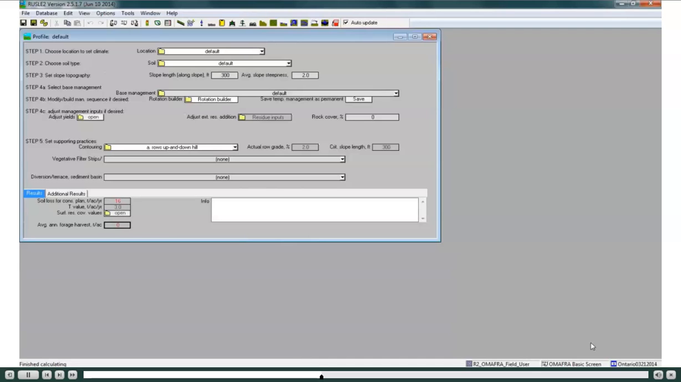The version of RUSLE2 you downloaded came with the version of the database that was available at that specific time. Upgrades to the RUSLE2 software or the Ontario datasets may be released as improvements are made. We suggest that you check the website periodically for software upgrades and to download these new versions as needed.